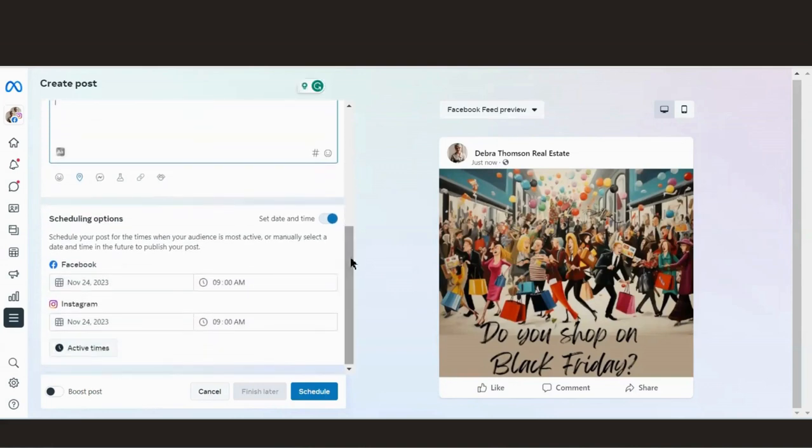So then I'm going to scroll down and I'm going to see those scheduling options that I chose earlier, right? November 24th at 9 a.m.